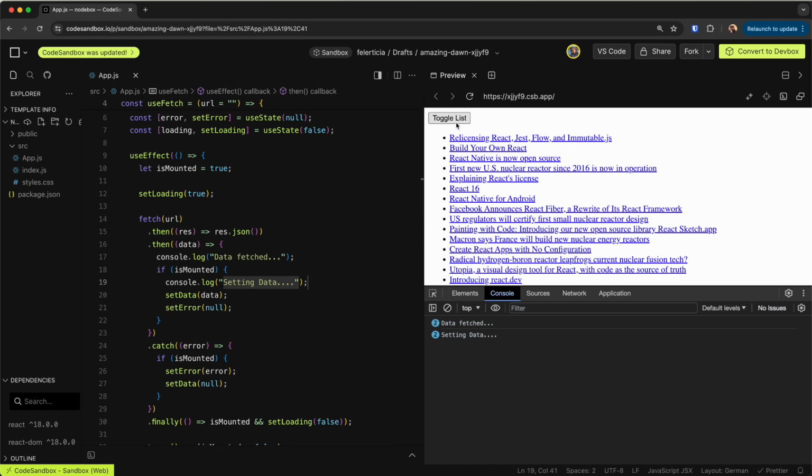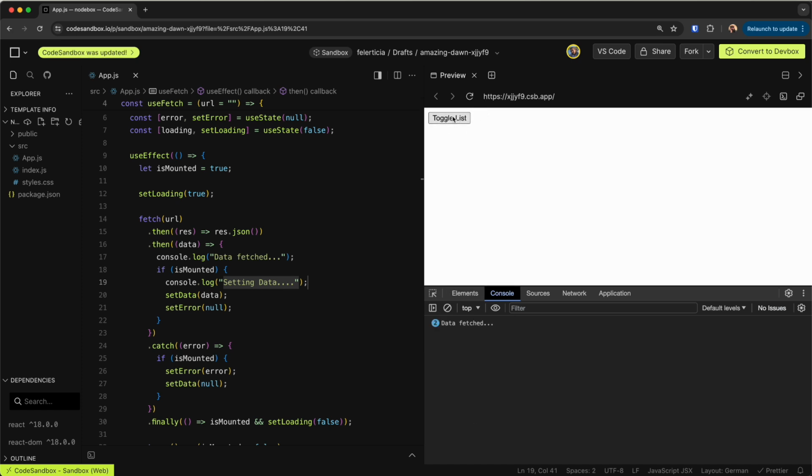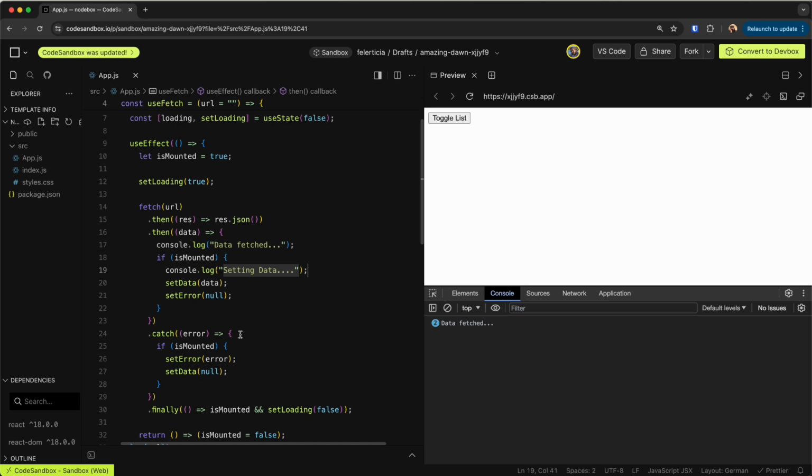But if I click this, and while the loading is being shown, I click this one again, and if I am fast enough, when the data arrives the component is unmounted. Let me clear this up. See, data fetched, but it's not set because the component has already unmounted.